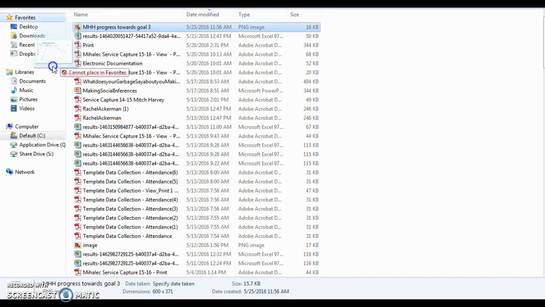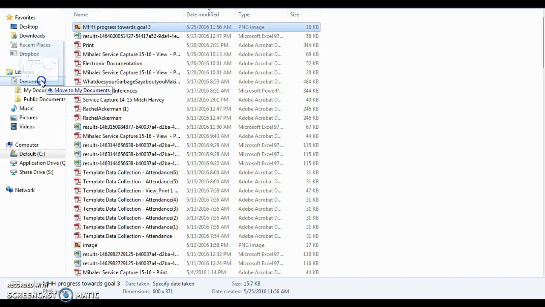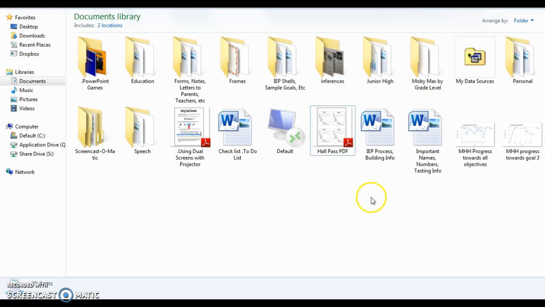And then you can take that, like I said before, and drag it into a folder such as My Documents. And as you can see, those two images will appear in this folder, and from there you are able to email them or do whatever you like with them to be able to show the progress the students have made toward these goals.